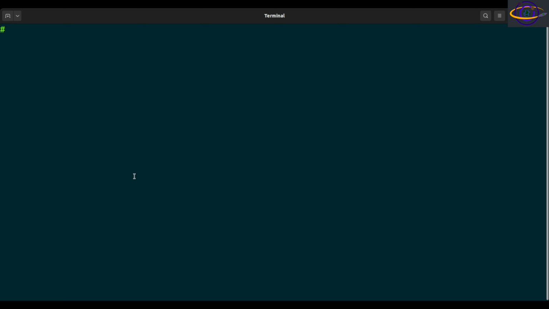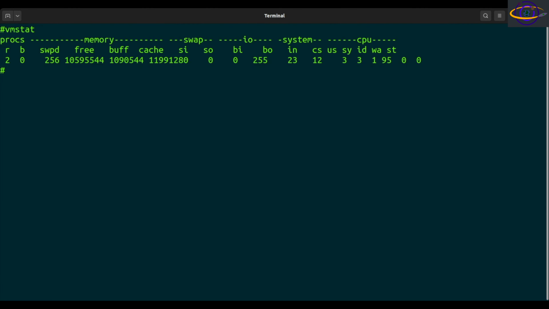Now, some options may require root access. It's not supposed to, though. In any case, for basic usage, you can just say vmstat like this, and it just shows you the averages of these values since boot.